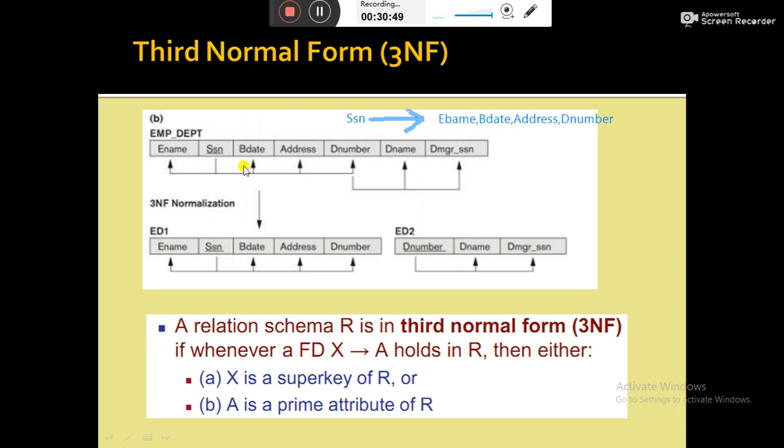So here the primary key SSN is the prime attribute, and the rest of the attributes are non-prime attributes. Now the relation is in 3NF if no non-prime attribute is functionally dependent on another non-prime attribute. But here, dname and dmgr_ssn, these two non-prime attributes are functionally dependent on another non-prime attribute. So that means for this part it is violating 3NF, it is not in 3NF.